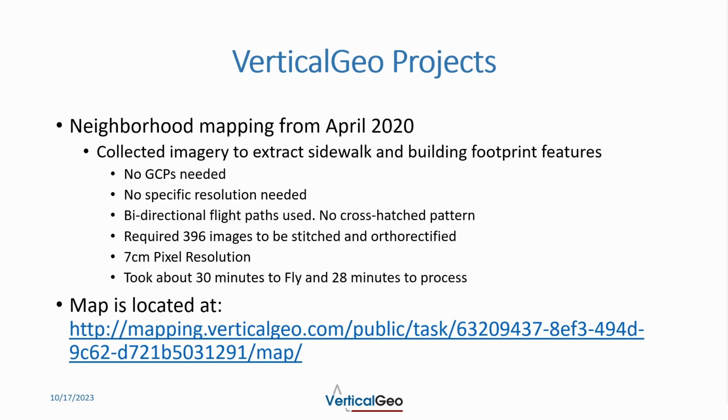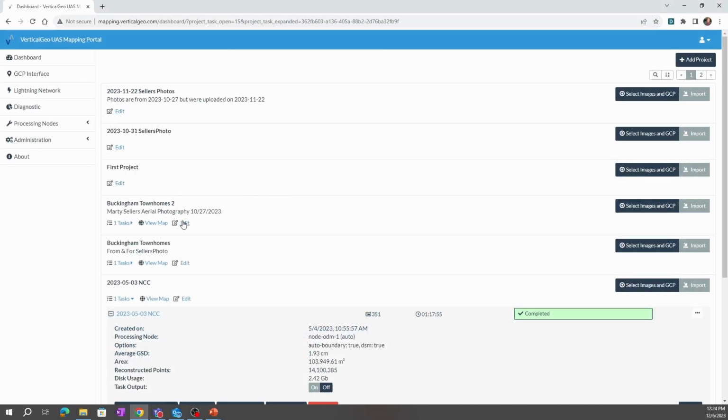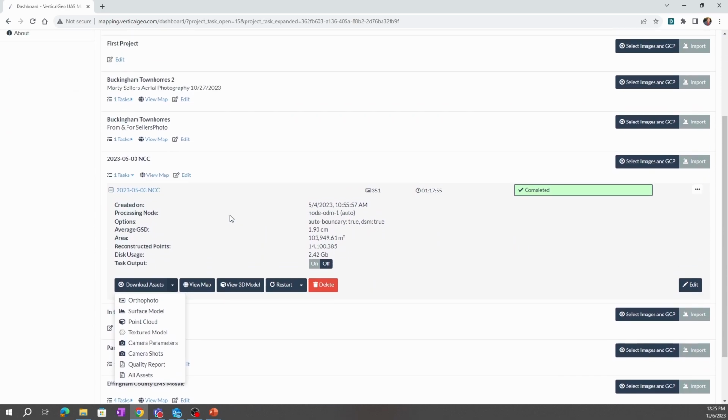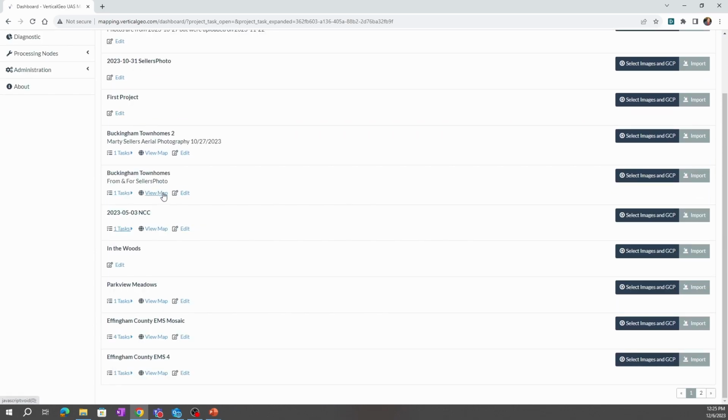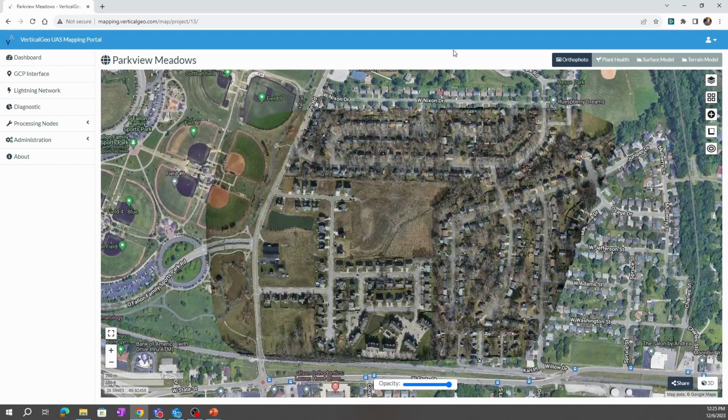So let's go take a look at that project. This is the Parkview Meadows task. So we'll go ahead and view the map for Parkview Meadows. You'll see it's a much larger area. We're looking at new neighborhoods for the local municipality and updating some new data for their geographic information system.